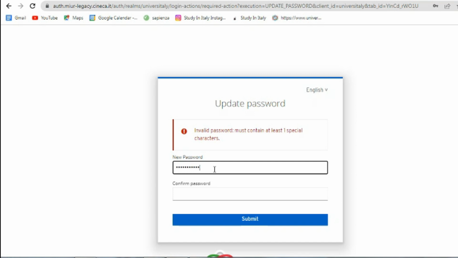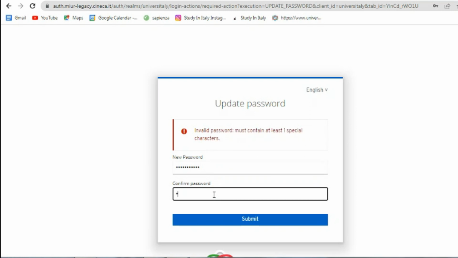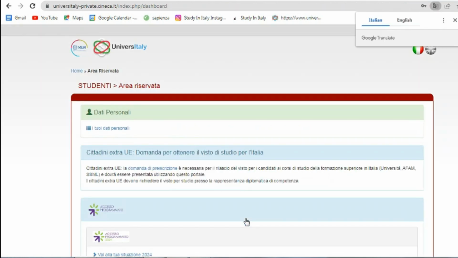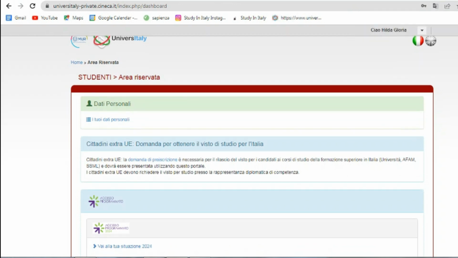And once you log in correctly, or once you get the password correctly, make sure you keep it in a safe place so that you can always go back to it. I like to save them on a Word document. Here I am, they've let me in. Finally, this is what the page looks like.